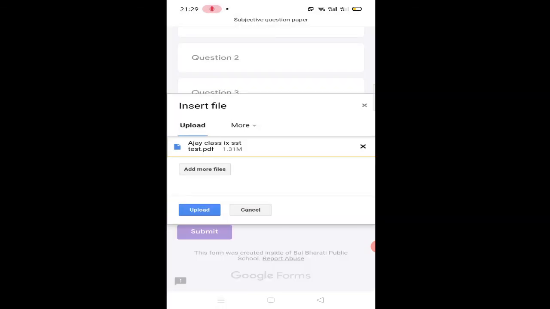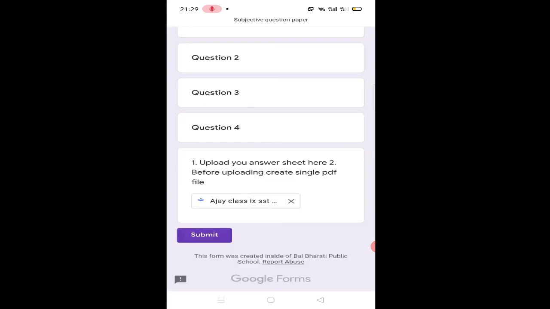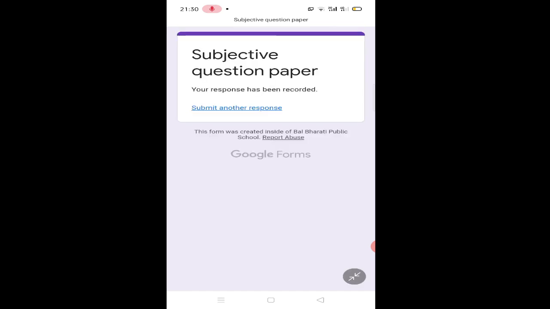Click on OK. It is 1.31 megabytes. Just click on the upload button. Now your PDF file is uploading, meaning the answers you have written are uploaded. Just click on the submit button. So in this way we can upload our response to the subjective question paper.